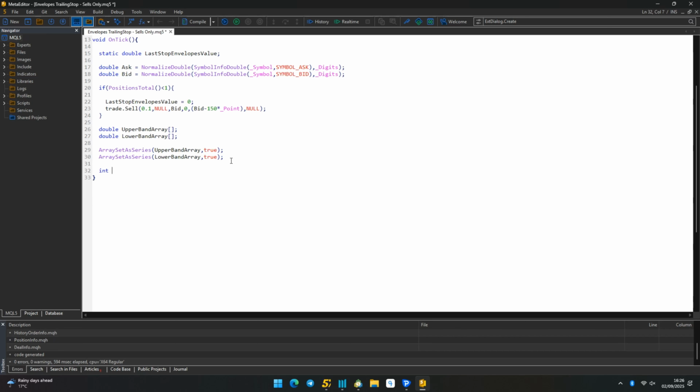Now we can use the included function iEnvelopes for the current symbol on the chart and then the currently selected period on the chart. We want to calculate the envelopes indicator for the last 14 candles. We don't want to use a shift value, so we set this to 0. Then we want to use mode SMA, which stands for simple moving average. We want the result to be calculated based on the close price. And then for the deviation, we will use the default value of 0.100.